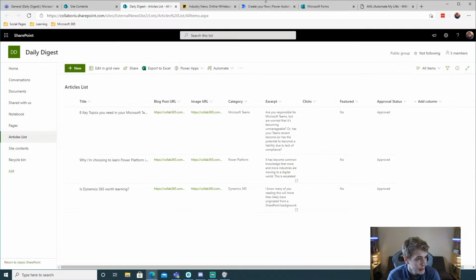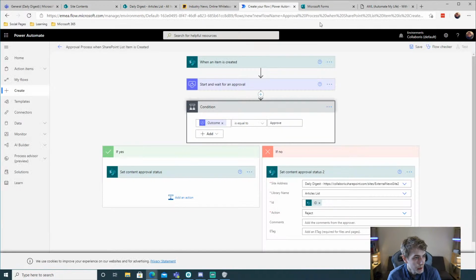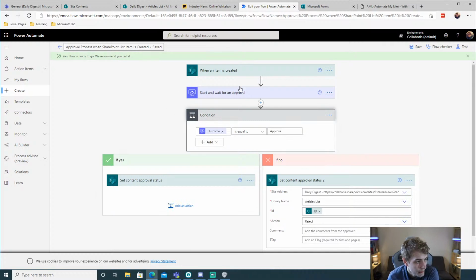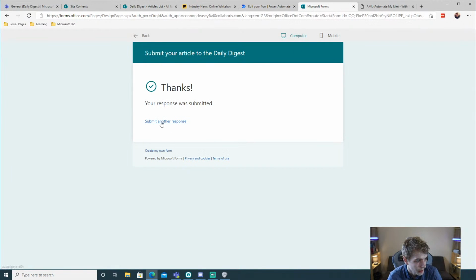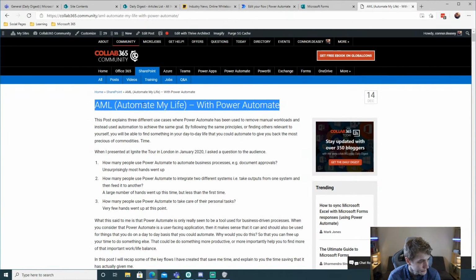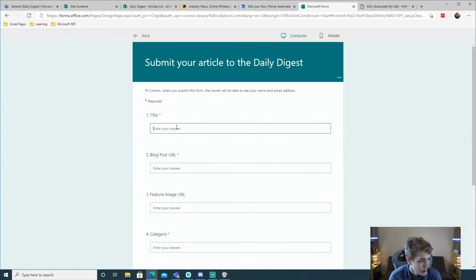Now we have that in place. So what I can do is quickly save this, and we can see that the flow is ready to go. So we now need to submit a new article. We're going to submit another response, and we'll just grab the same information that we had before.